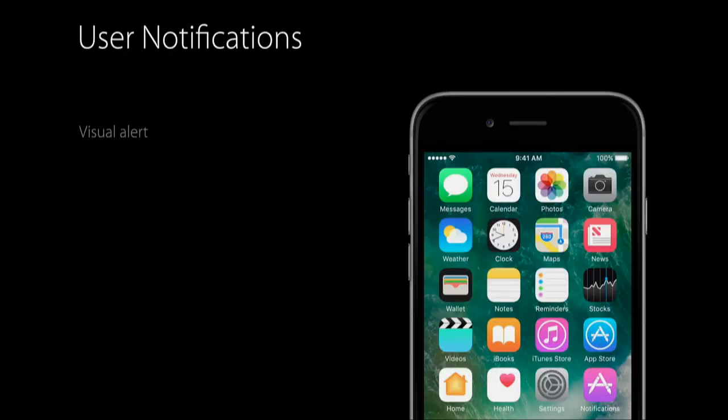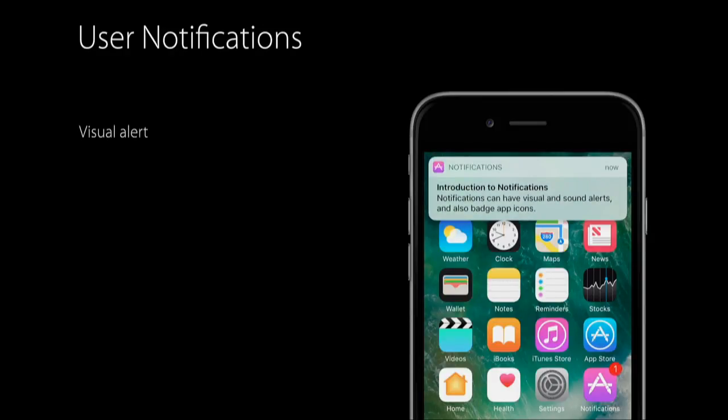Now, you as app developers have different ways in which you can send these notifications to the user. They can be visual alerts, where the notification rolls down from the top as a banner. You can do sound and vibration alerts associated with your notifications, as well as badge the app icon, so that the user knows which application has data available for them.